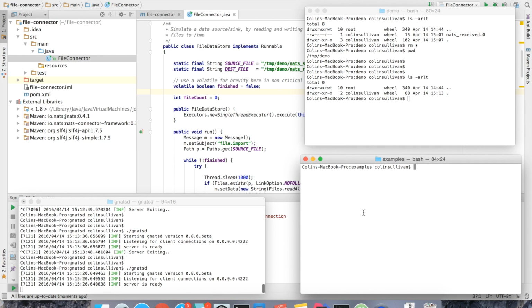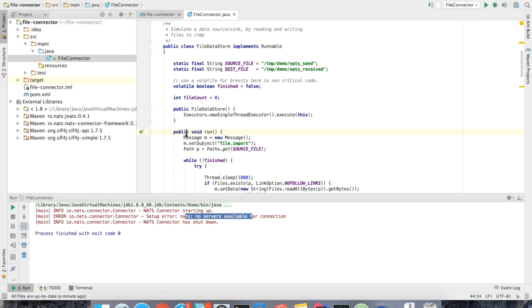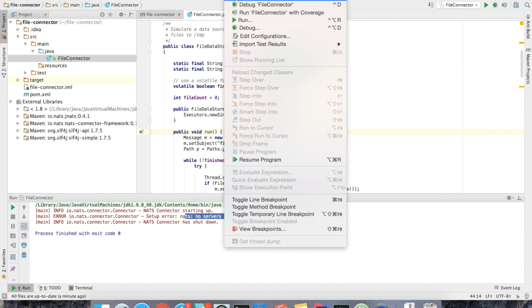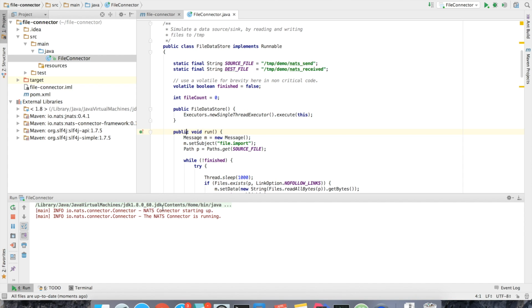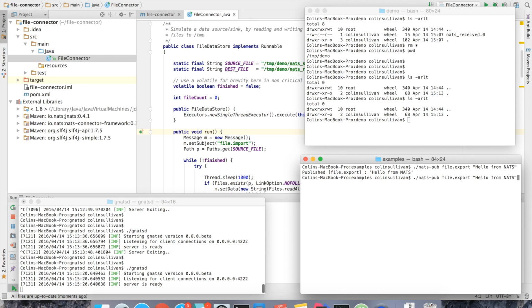And then what we're going to do is let's go ahead and publish to file export hello from NATS. This should fail, or the publish should succeed. But we shouldn't see any file generated because the connector isn't running. Nothing there as we expected. So let's go ahead, start the connector. Looks like the connector's up and running. And we'll do this again.